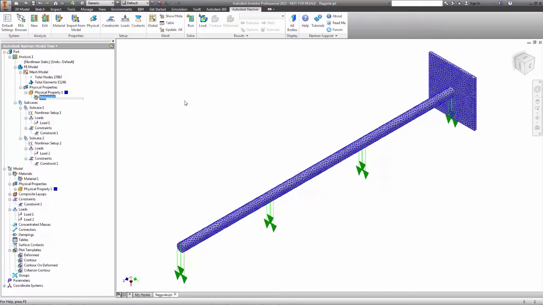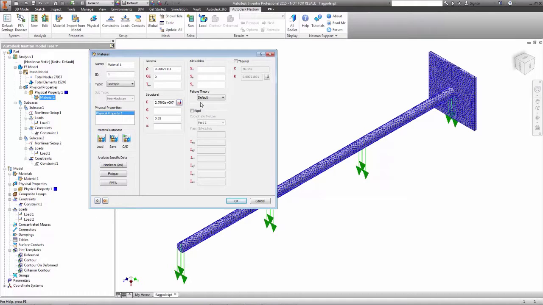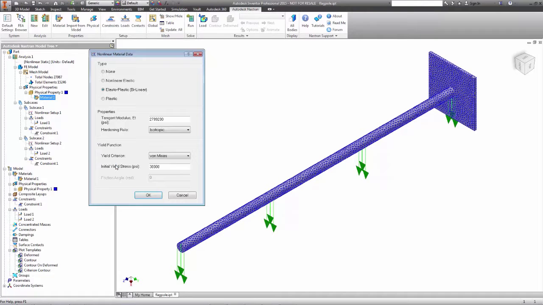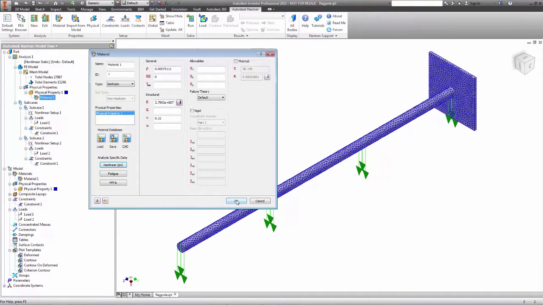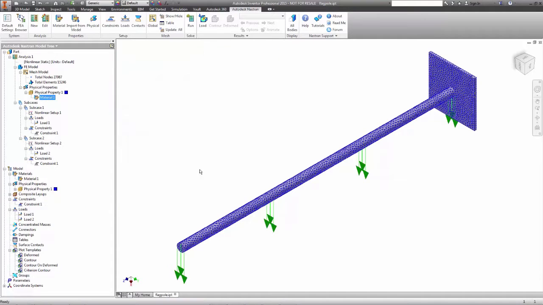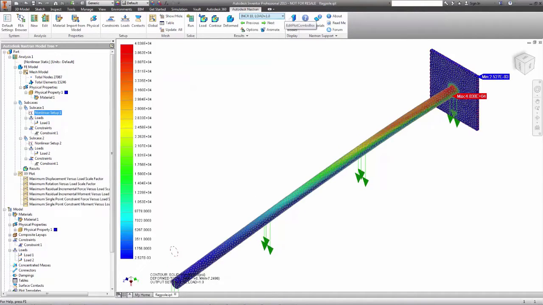When we create our material, in addition to the regular linear properties, we choose the nonlinear button. We will choose a bilinear material where we will put in an initial yield point and a tangent modulus that represents the reduced stiffness after the material yields. With our load already applied and a nonlinear static analysis chosen, we are ready to run the model.